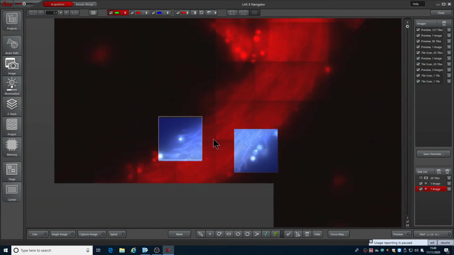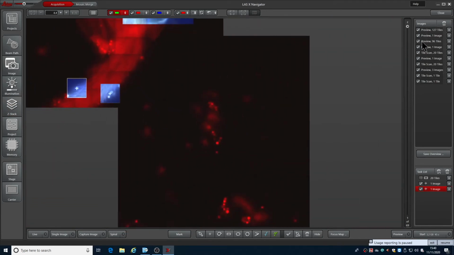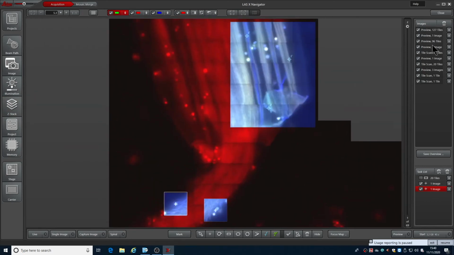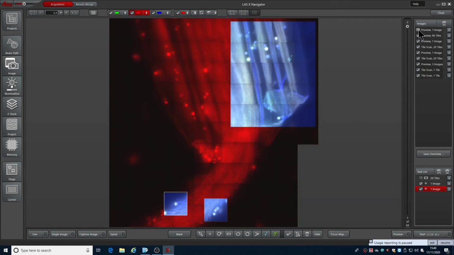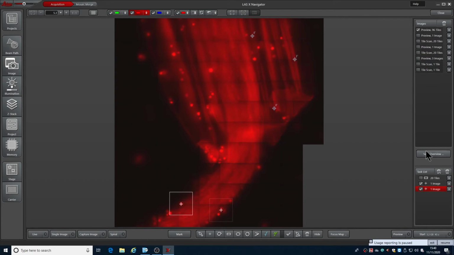The Images list on the right is a list of all preview images that Navigator has taken. These can be saved if desired, for example, for an overview of the whole section. They can be hidden by deselecting, or they can be deleted. Saving one places it in the current LIFT project. All images taken in Navigator can be viewed back in LasX.